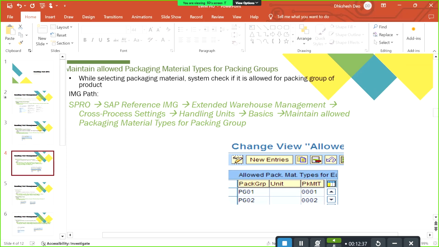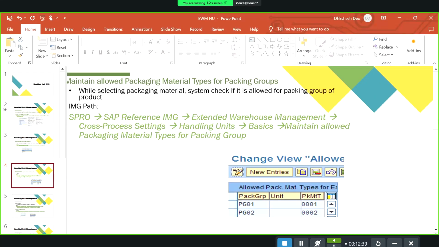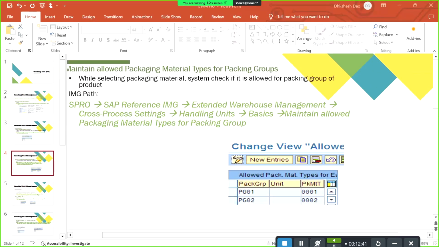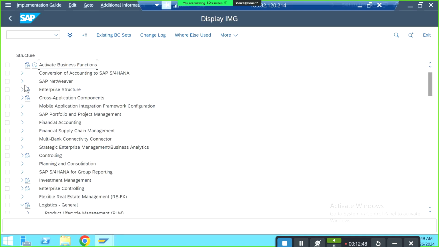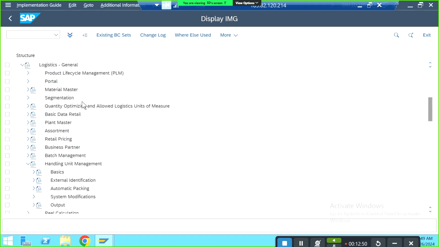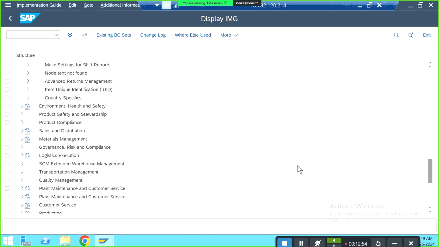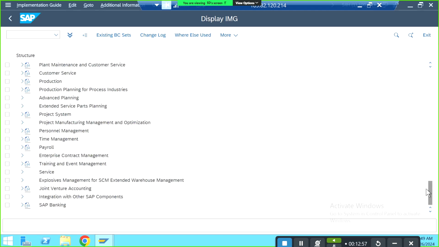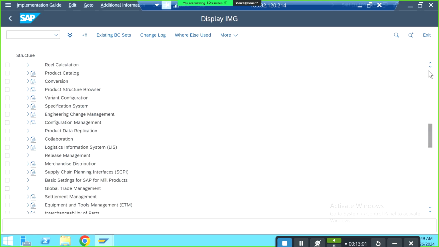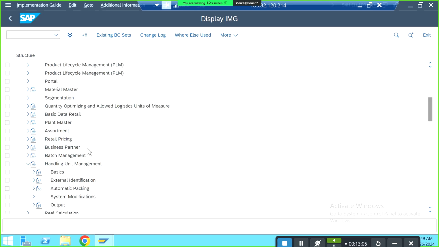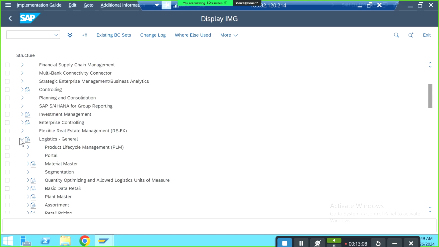Suppose I go here, I'm sharing my screen. Are you able to see my SAP screen, everybody? Yes. Yeah, Sanjay, you could see. Let me minimize this.